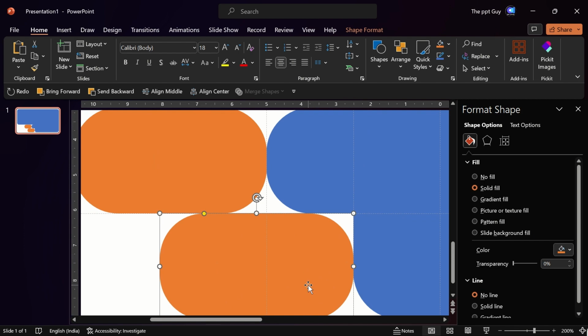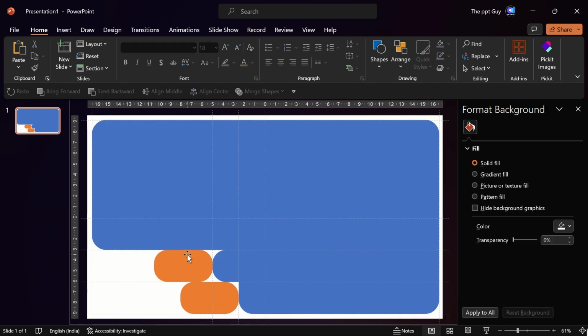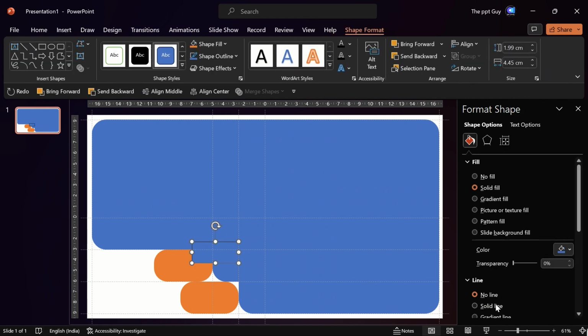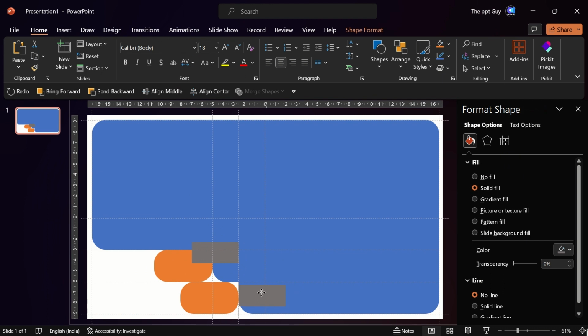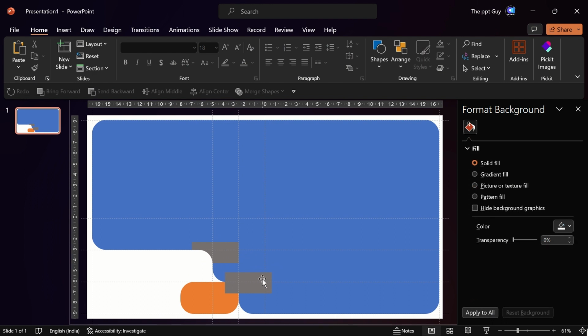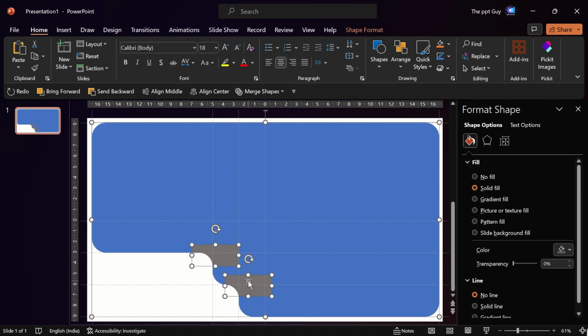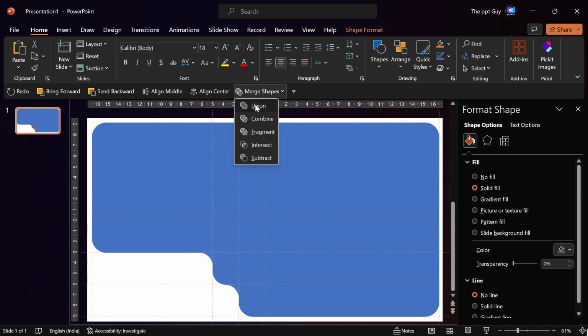Now that both shapes are aligned, insert a small rectangle in between the new shape and the round corner rectangle and change its color. Duplicate the rectangle and place it below. Select the first 2 rectangles and click on Subtract. So the same for the below 2 rectangles. Now, we have 3 shapes. Select all of them and click on Union under Merge Shapes. Now we have a new shape.